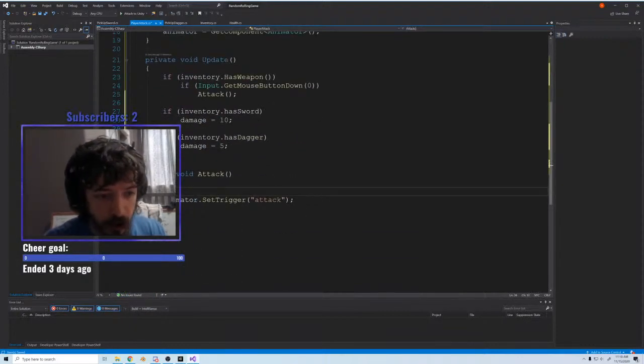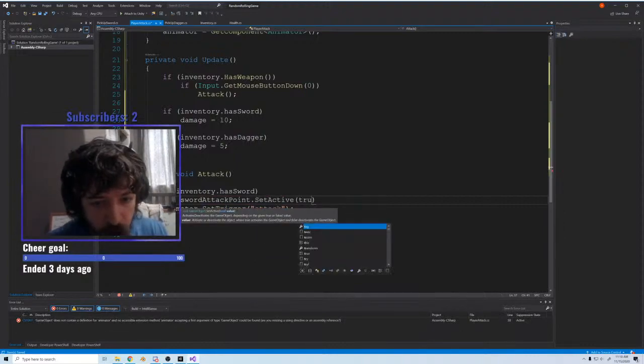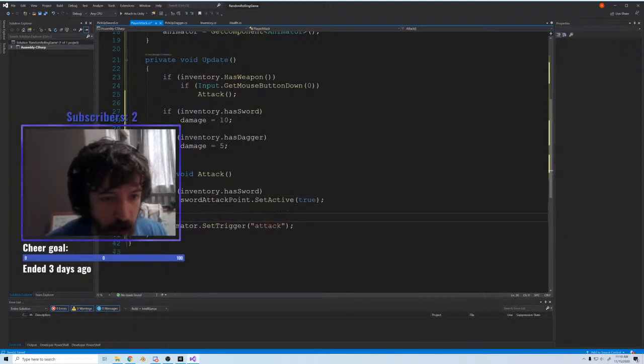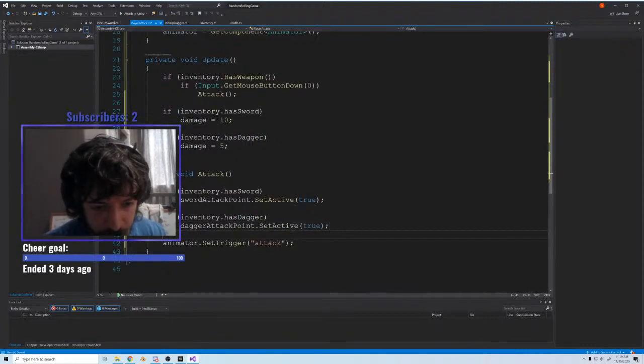So say if, same thing. Don't repeat yourself. So it's too late. We'll do what? Sword attack point dot set active. True. All right. We'll do the same thing for dagger here. No problem. Put that back. We'll do dagger attack point. That's an active true. Alright. So now when we attack, those attack points are turning on. Boom.